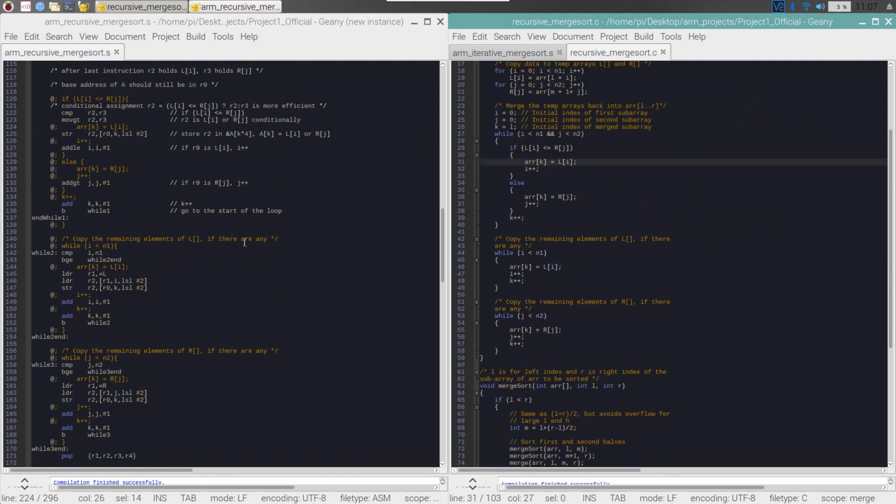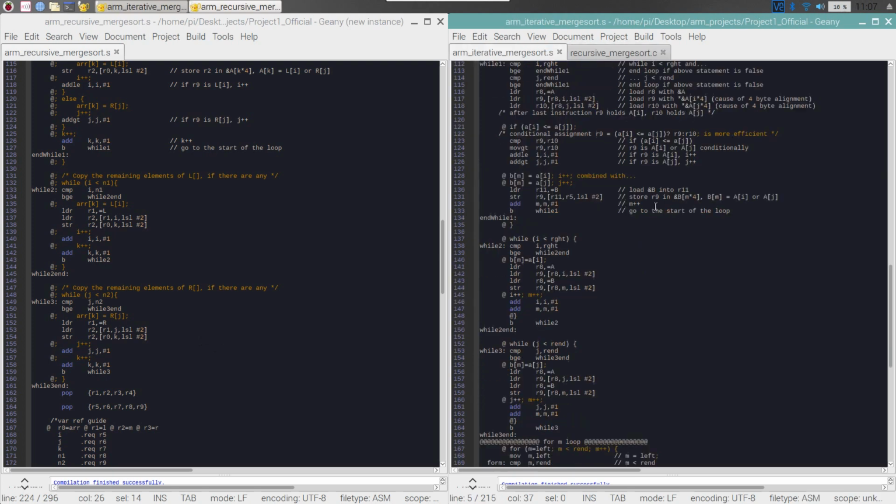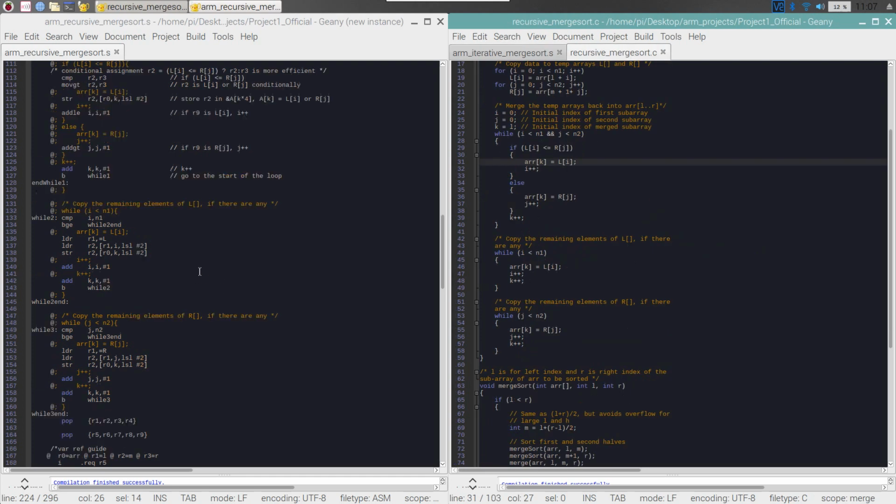One thing to notice here is that in the recursive version, we don't need to add a for loop in the end, because we are already changing the original array that we're going to print out in the end. So we don't need this final for loop as we do here, this for m loop that pretty much copies all of the elements that we have sorted from the B array to the A array.